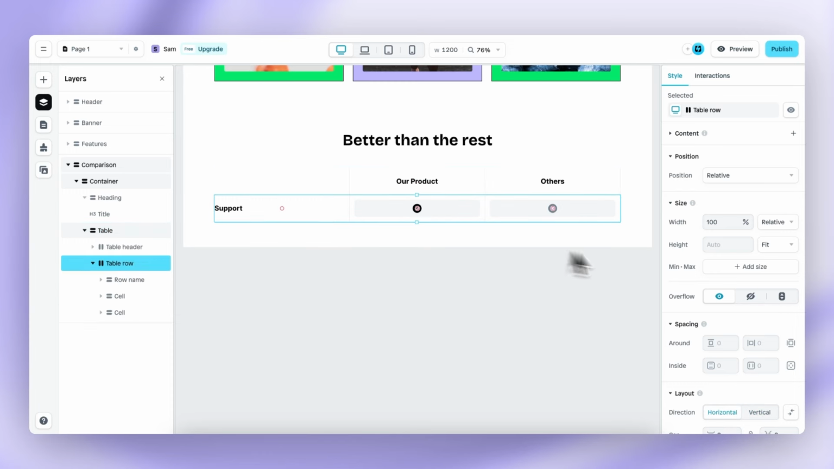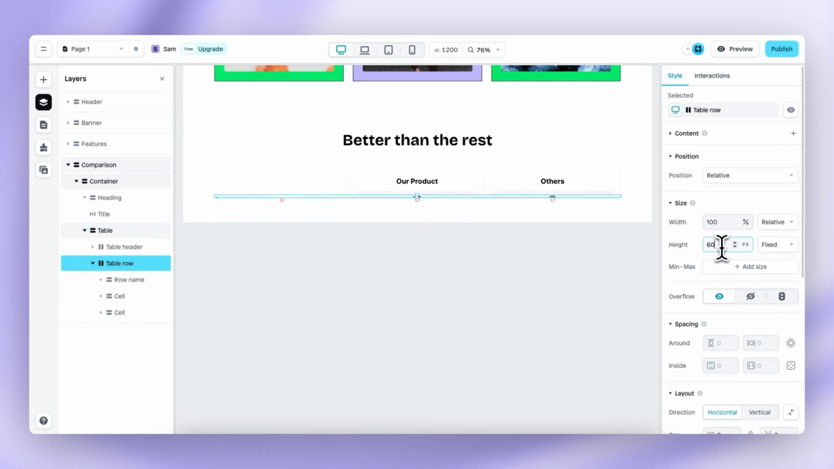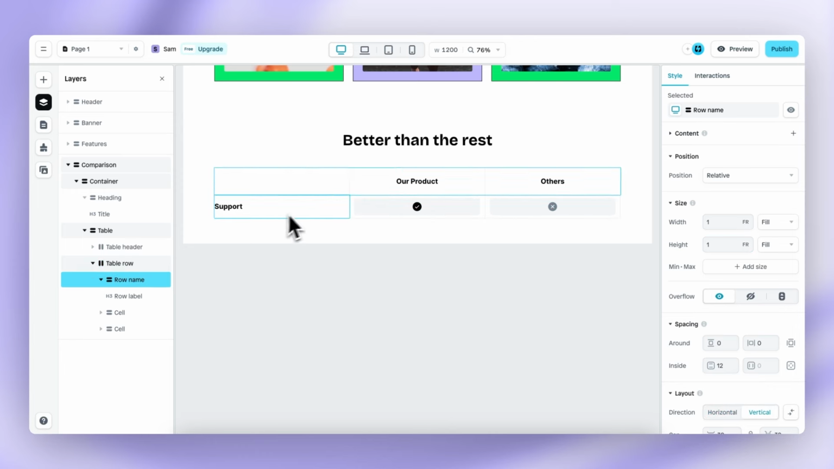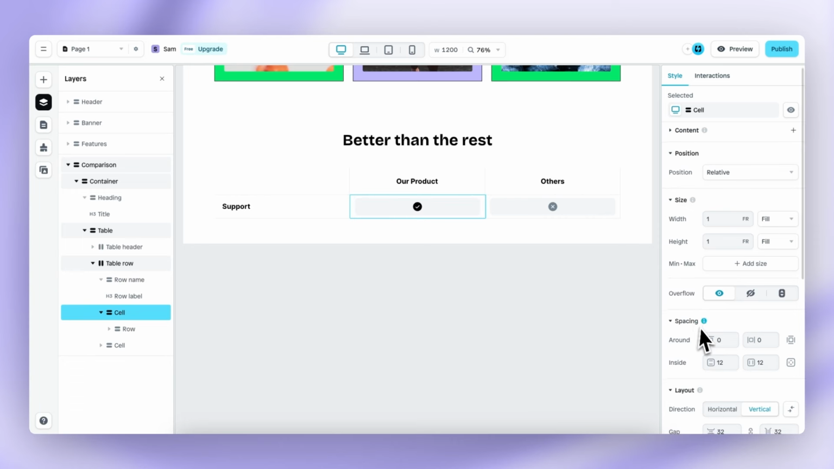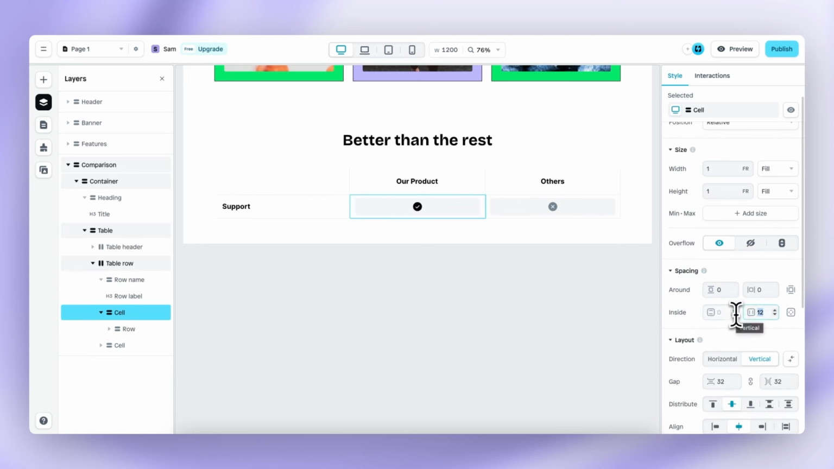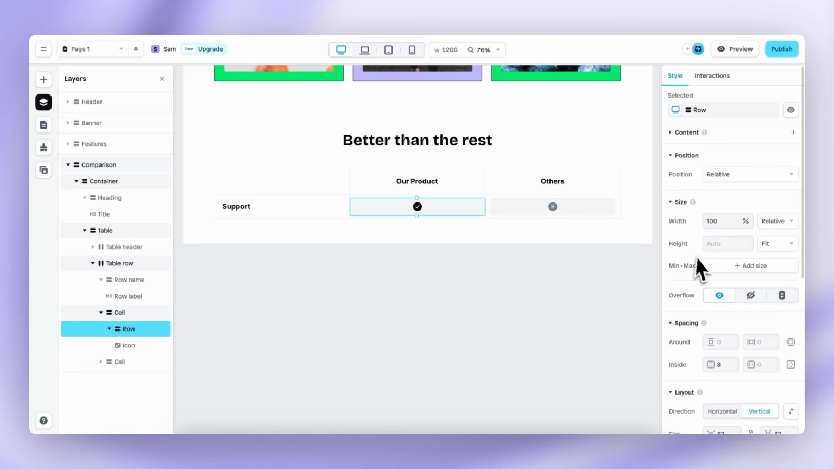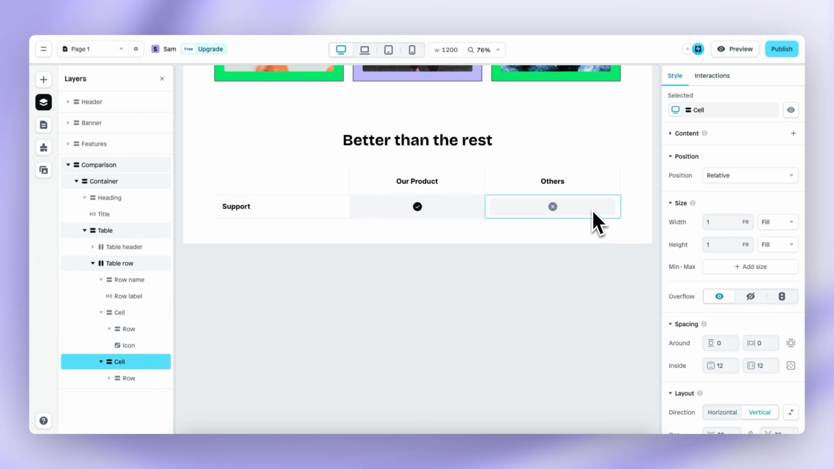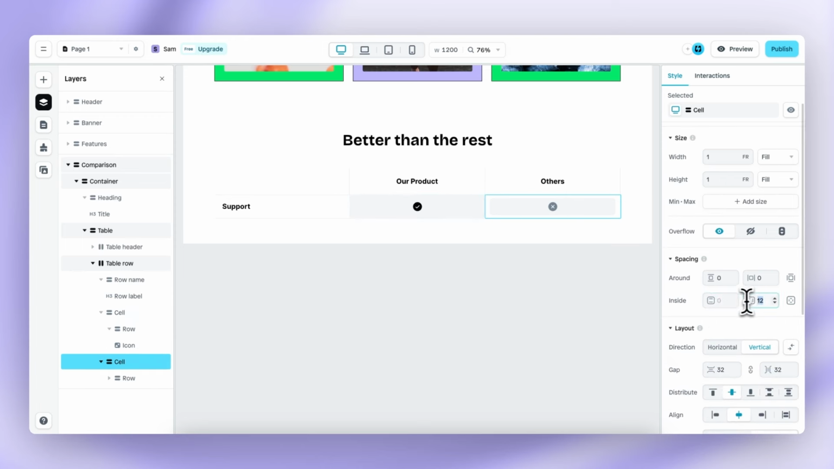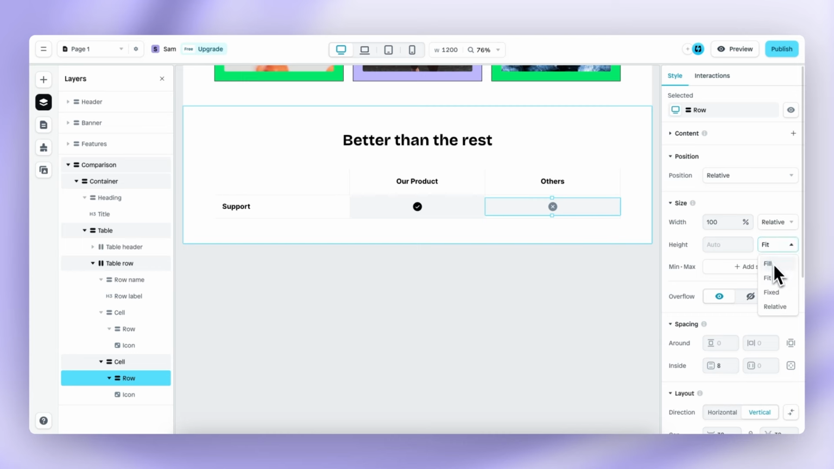So the first row, I'm going to give it a fixed height of 60 pixels. Then I'm going to add some inside spacing to this one on the left. Right now, this text element is sort of glued to the outer edge of this element. I don't want that to happen. So I'm going to add inside spacing to the left and right worth of 20 pixels. Then for this cell, I'm going to change the inside spacing from 12 to 0. And then I'm going to make sure that the height is set to fill. And then I'm going to do the same thing to the other cell. So delete the inside spacing and set the height to fill.